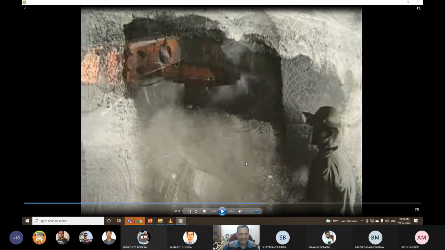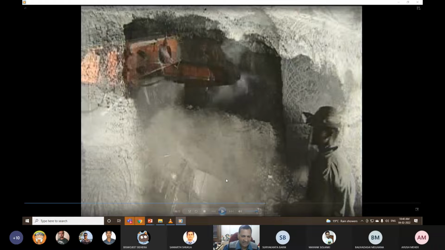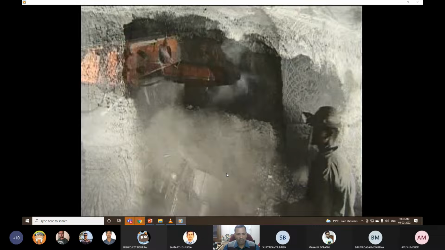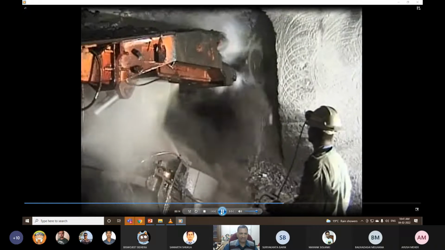Same thing with remote control LHDs also, load haul dumpers. This is a remote control, even wireless control or with wire. Both are options available. That is the latest technology, my beloved students of underground coal mining methods. And now a little bit more you see.